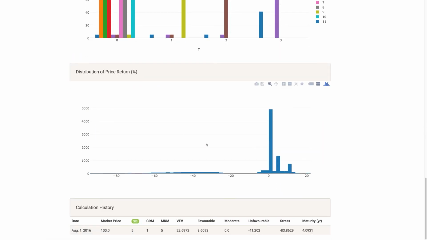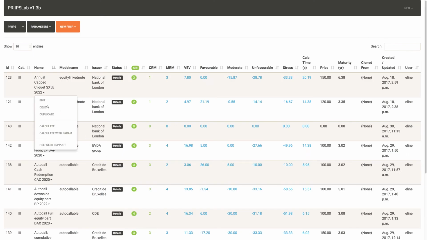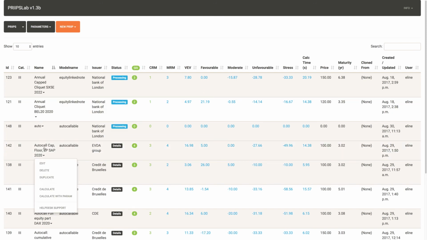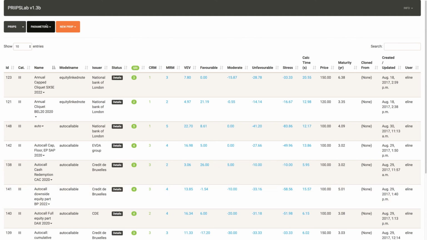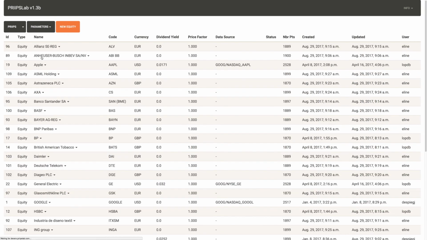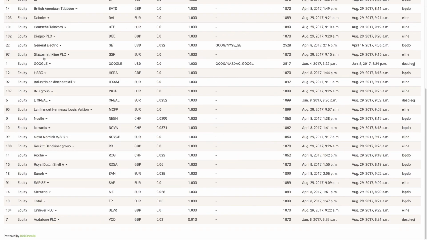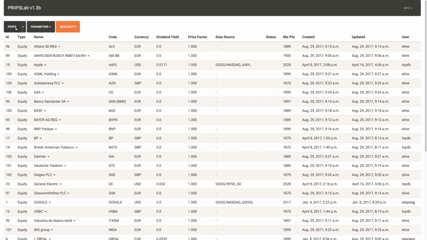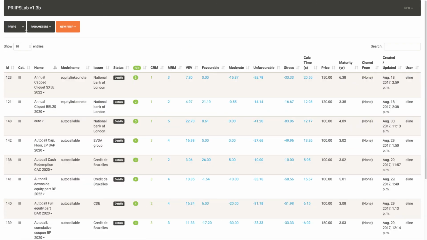PRIIPS Lab can calculate several PRIIPs at the same time. Hence, it is easy to update financial products. You can create and maintain your own currencies, equities, indices, issuers, and so on in PRIIPS Lab. For example, in equities we have provided a whole range of them in the demo version. PRIIPS Lab can be accessed from every internet-connected device and provides a dedicated database and calculation server for every client.